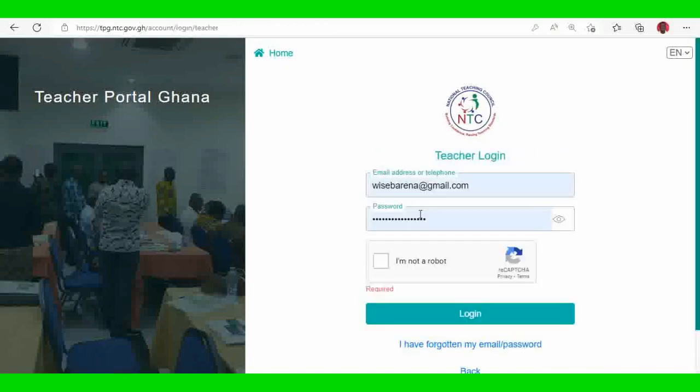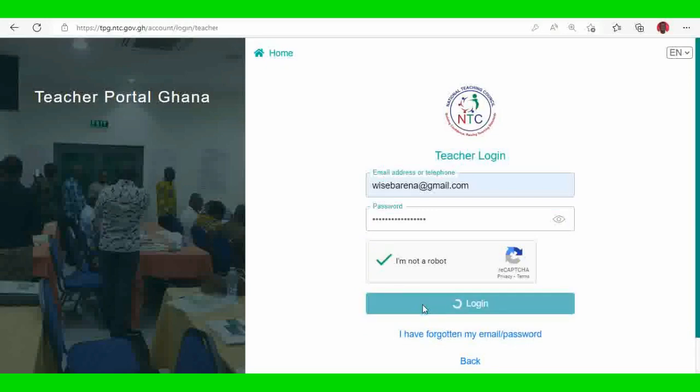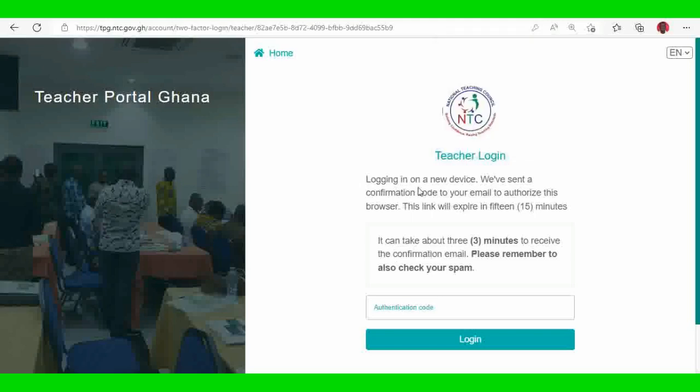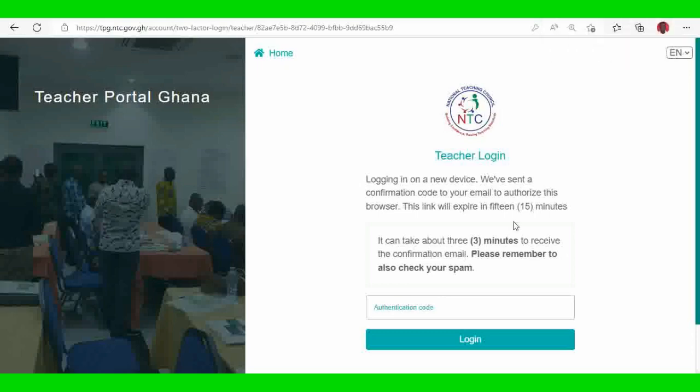So in case I remember the password that I used, I will just do so, then my reCAPTCHA, then I'll click on login. This time I've remembered my password accurately. So it says logging in on a new device, as we read here: we have sent a confirmation code to your email to authorize this browser. This link will expire in 15 minutes and it can take about 3 minutes to receive the confirmation email. Please remember to also check your spam.